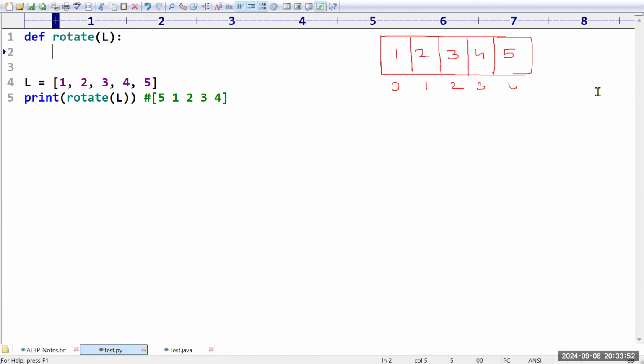Sir, my straight question for you people: if I have a list like this, how to identify the last element present in the list? Can anyone tell me? Sir, L of minus 1. L of minus 1 is going to return this one, right? Correct? Clear? And in Python, these locations are not fixed. It will be something like this. If you want, you can modify this. Modify in the sense, you can add some elements.